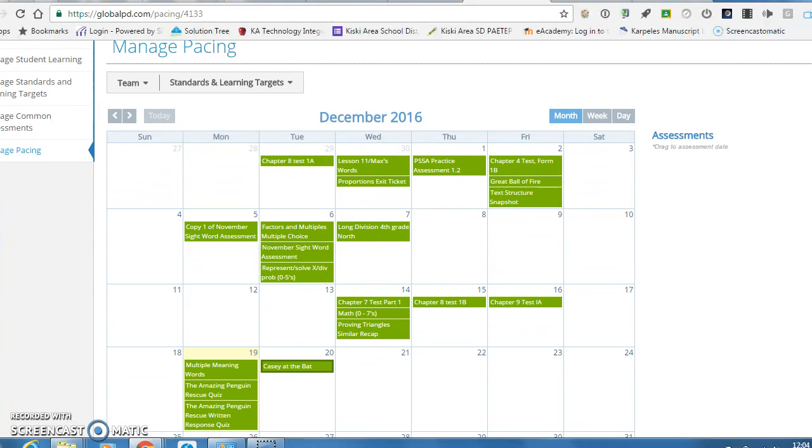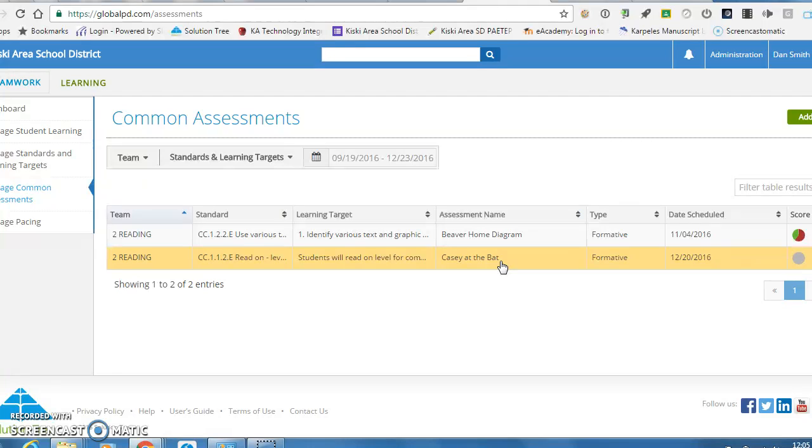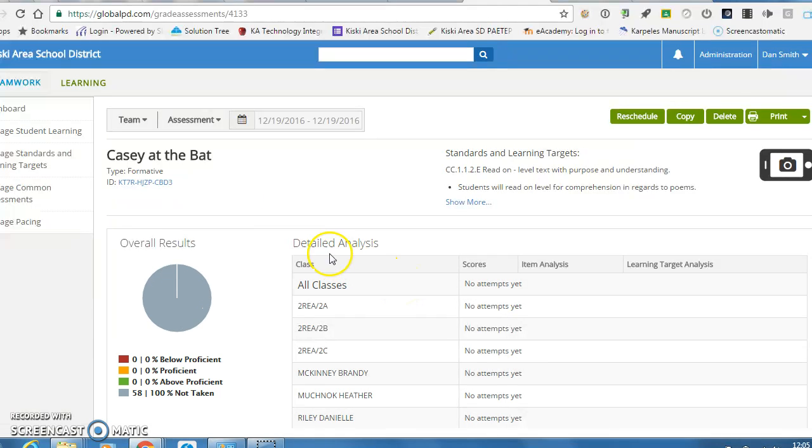The last piece would be to actually print the assessment for students to use. We're going to go back to the assessment one last time by clicking Manage Common Assessments. And on this Common Assessment page, I'm going to click on the assessment that I would like to see and do the printing options on. And it brings up this information telling me nobody has taken it yet. So 58 students, because that's how many kids are in the team that I selected, have not taken it yet.